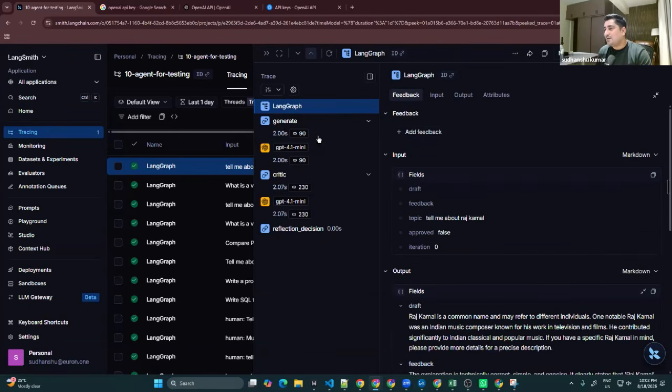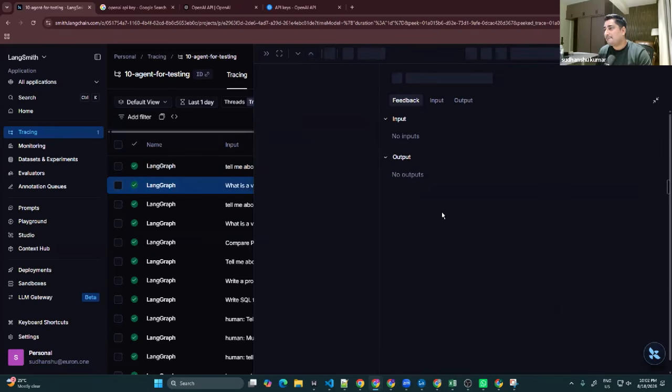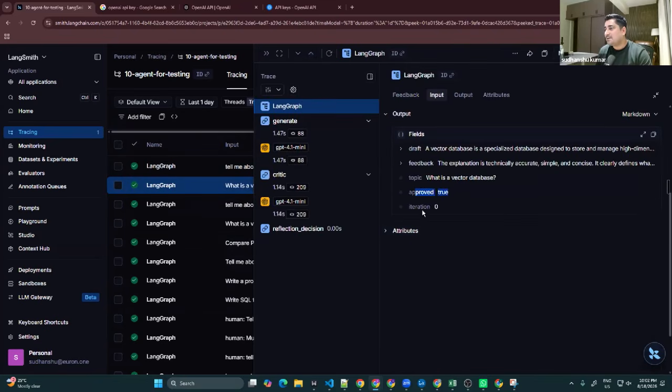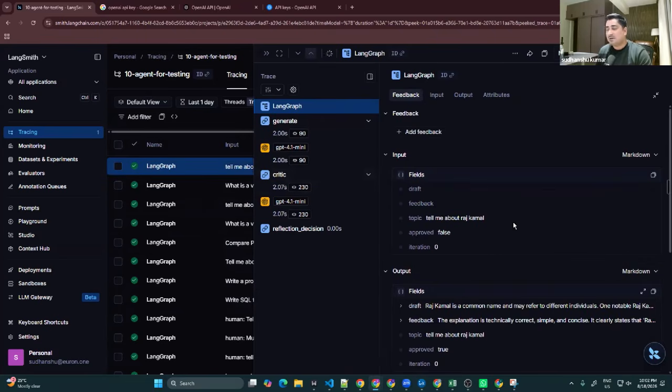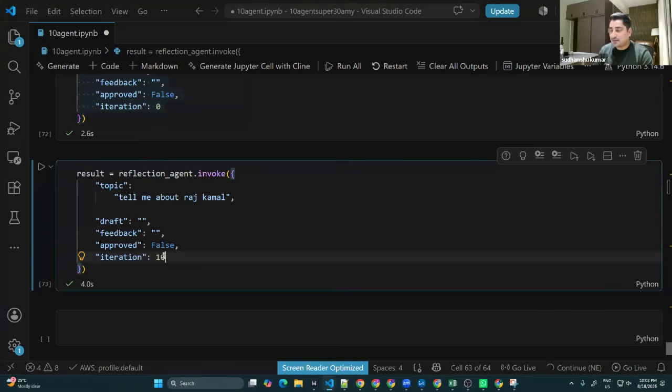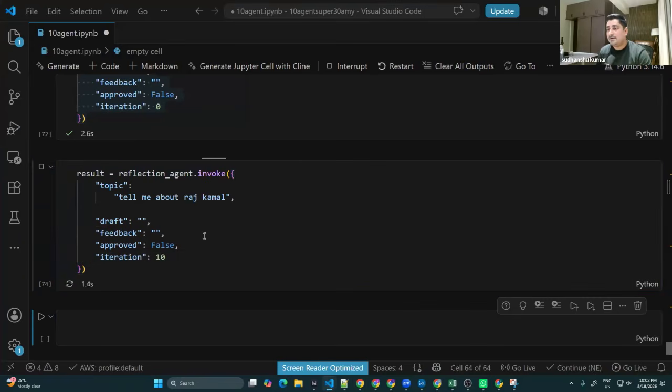Okay, so first time approve false. Then second time, no, I should have something different. Iterations, we are passing explicitly, right? Let me change that one. Iteration is equal to 10. It is overriding.